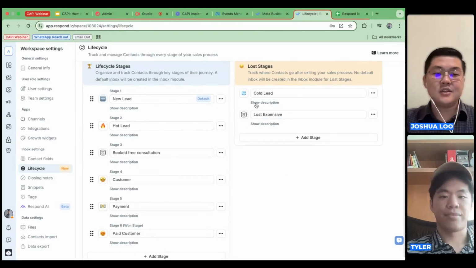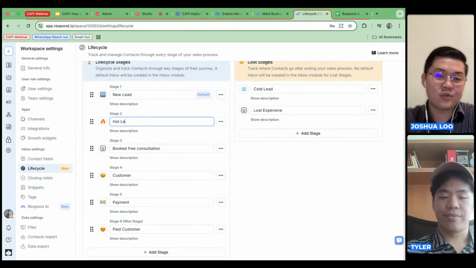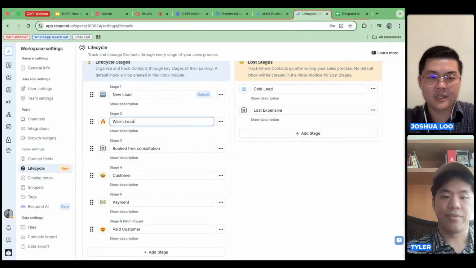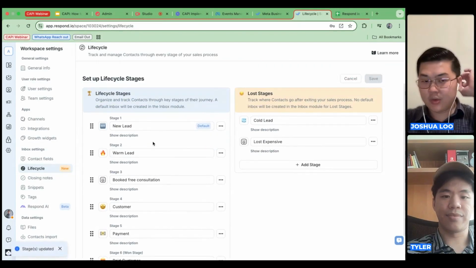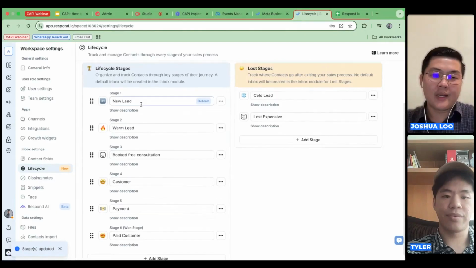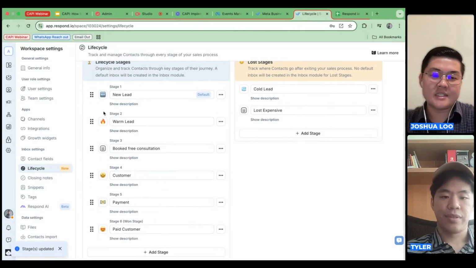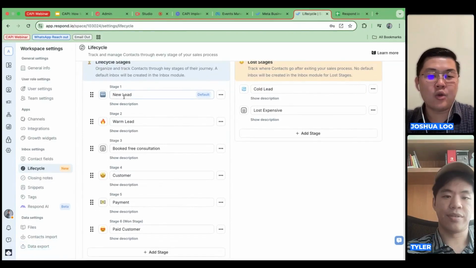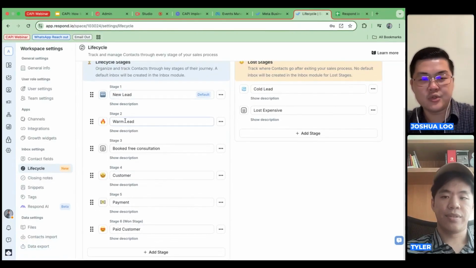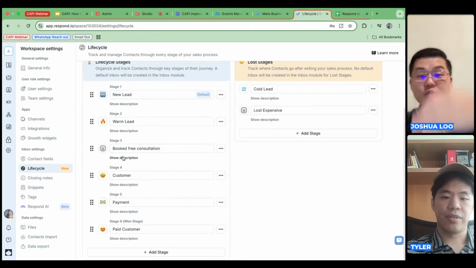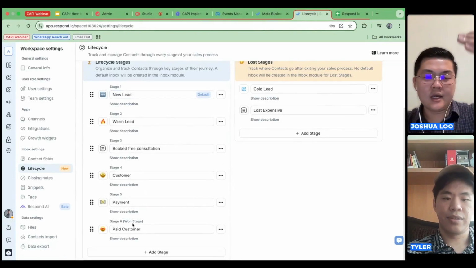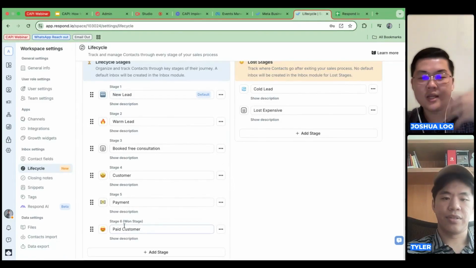Correct. Yes. So yeah, you can change the names of these if you want, like warm lead, and then you can save it. Over here you can edit, you can remove, but just make sure the lifecycle stages here are all for the winning stage, no loss stage over here, because we want to see how long it takes for your customer to go from stage 1 to stage 2, then move on. It's supposed to go in ascending order. So at the end, this would be your last stage where the customer wins.